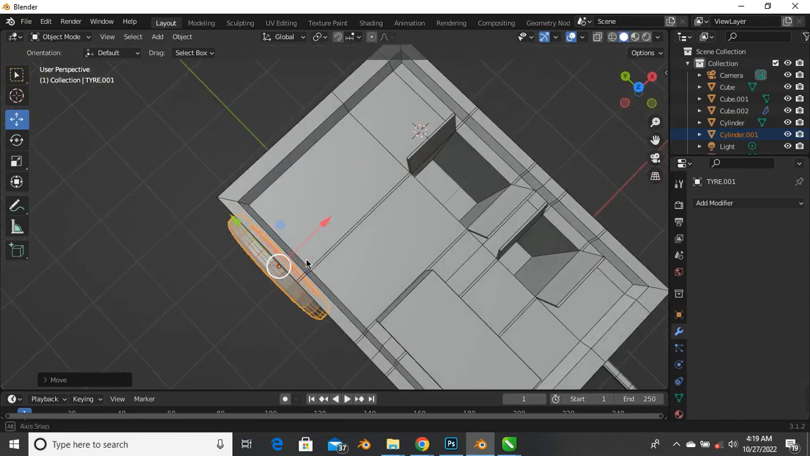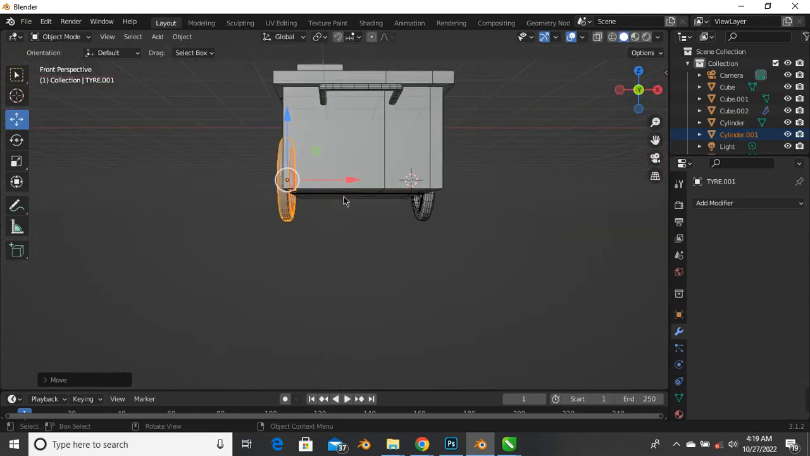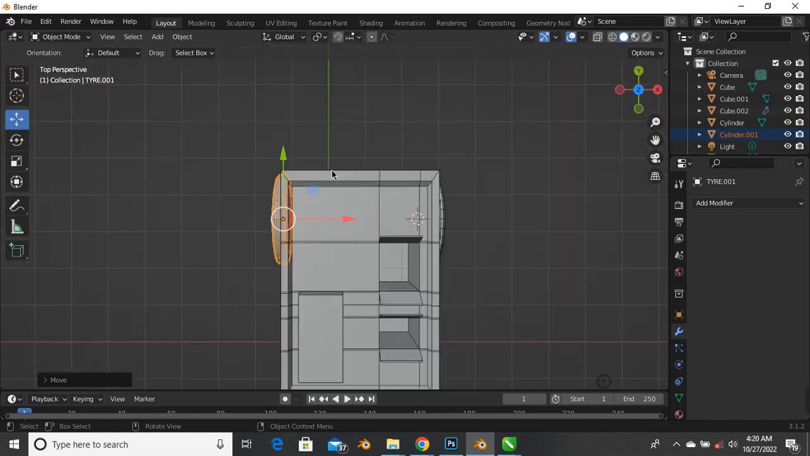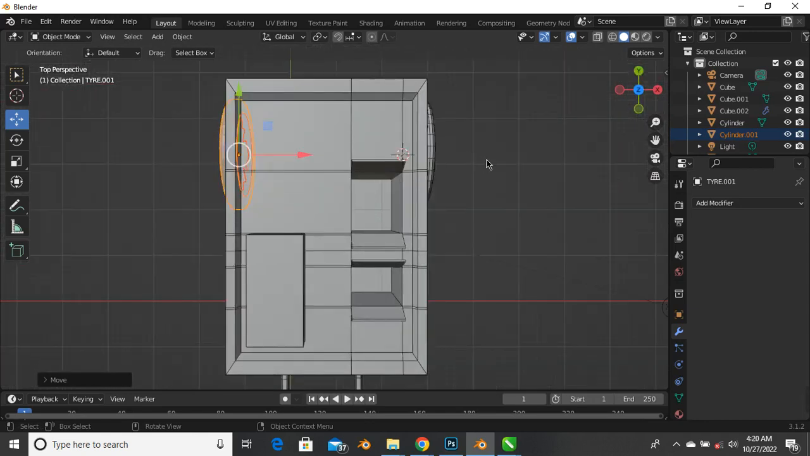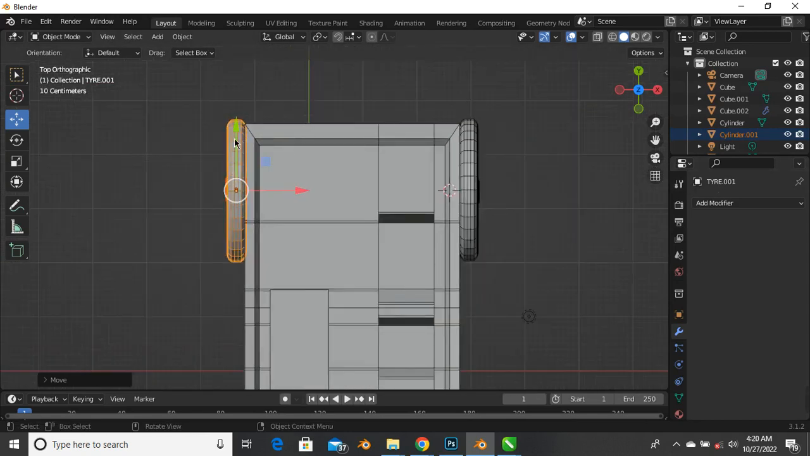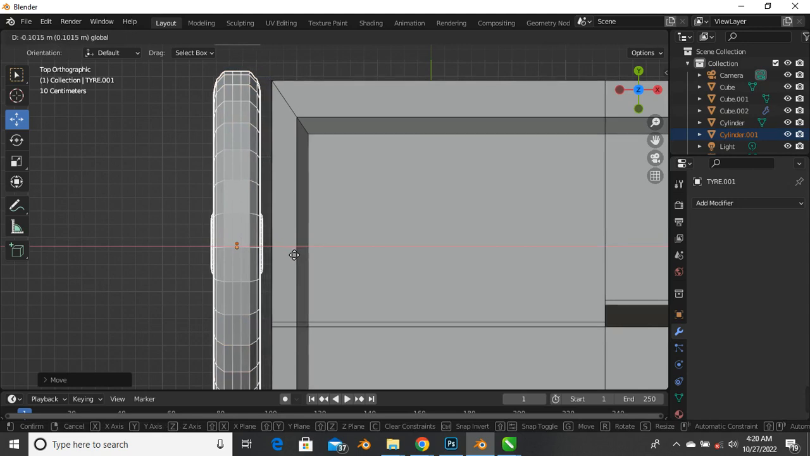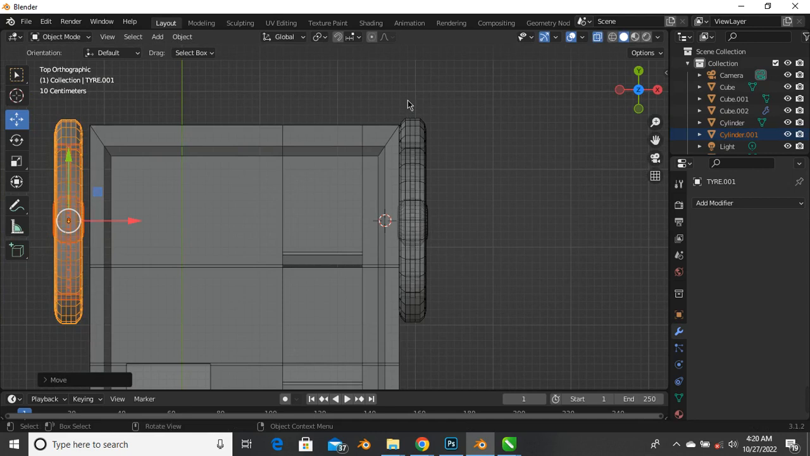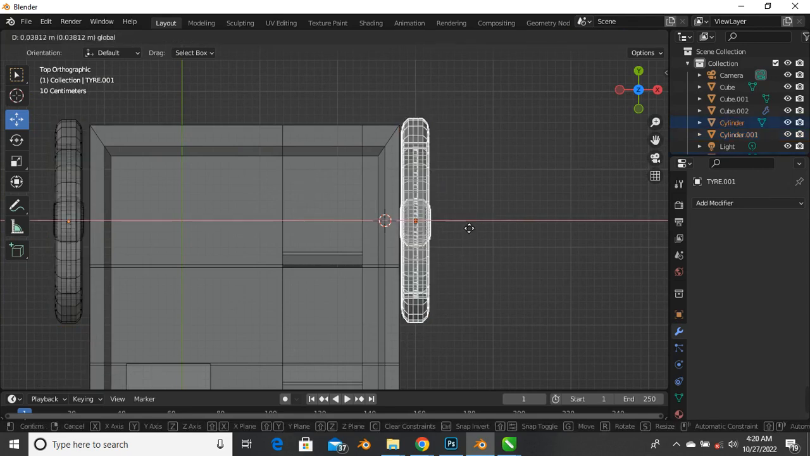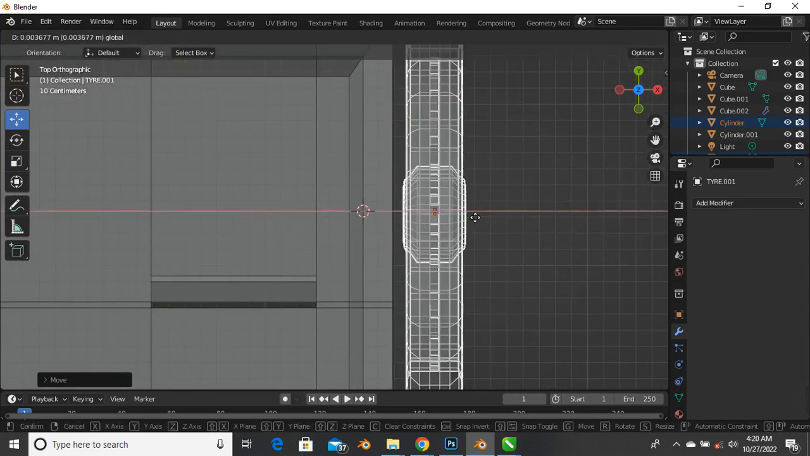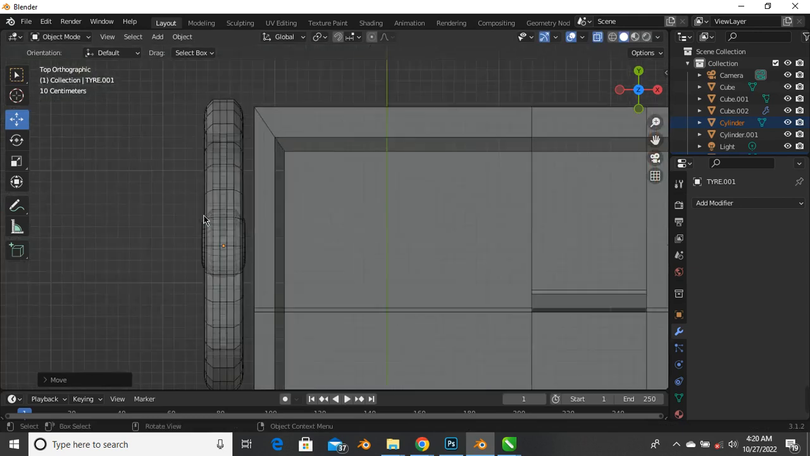Let's go to our top view. 7 for top view. Let's make it orthographic view. So now we can push it this way. We can go Alt Z to select all these, push a little bit. So let's just have that small space in here, just a little bit of small space.